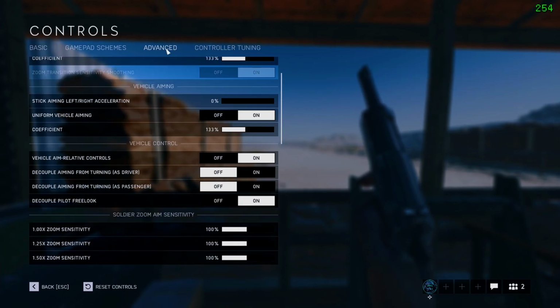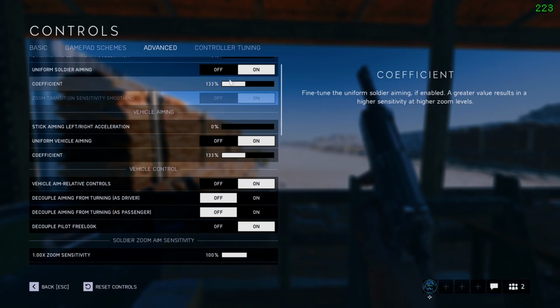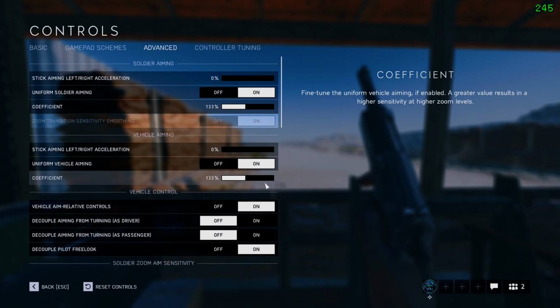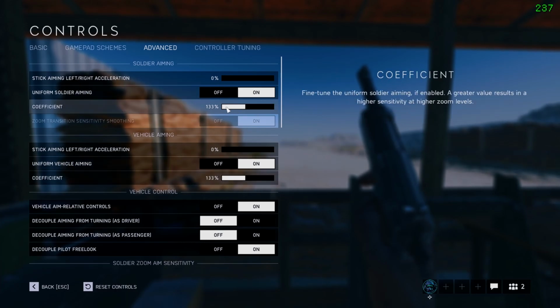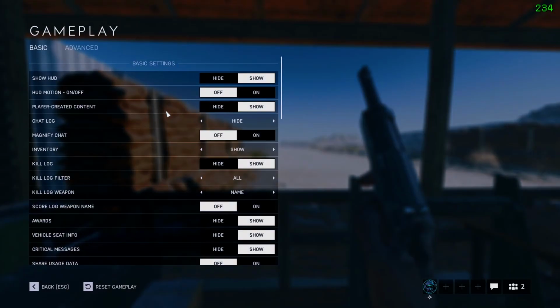Then we can move to advanced settings, and over here uniform soldier aiming is turned on and coefficient is set to 133%, both for vehicles and infantry. As in the Battlefield 4 settings video, I will tell you what this setting does. So it makes your hipfire and ADS sensitivity the same no matter which scope or collimator you are using. Let's go into the gameplay.